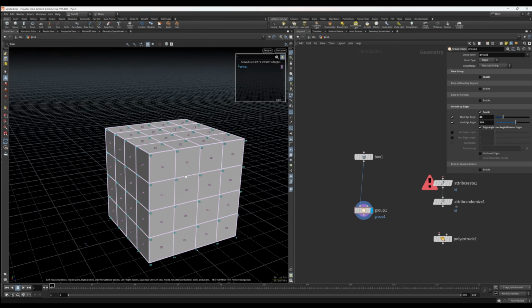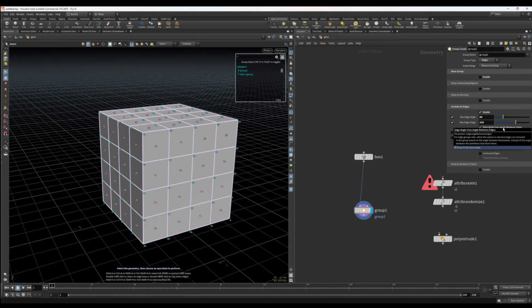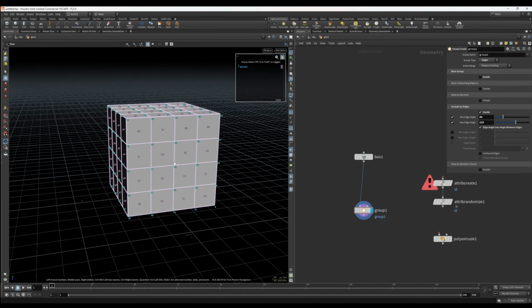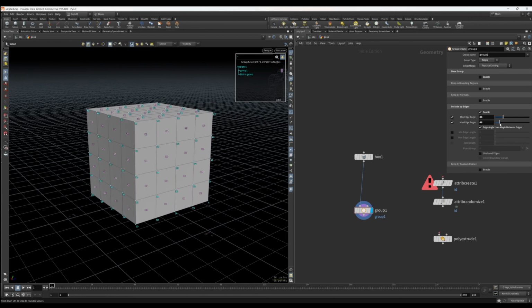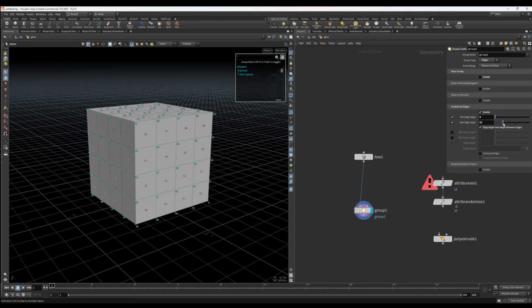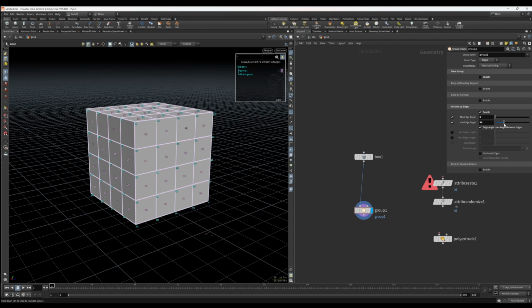Okay, and then we can use this. So edge angle uses the angle between edges. This is only for the actual edge angle as well. And you can see that if we increase and decrease that, because all of the angles on this are right angles, as soon as we pass that 90-degree threshold, they'll start appearing in the group.